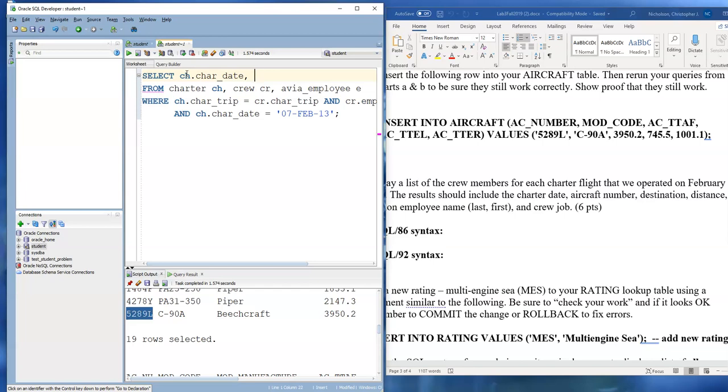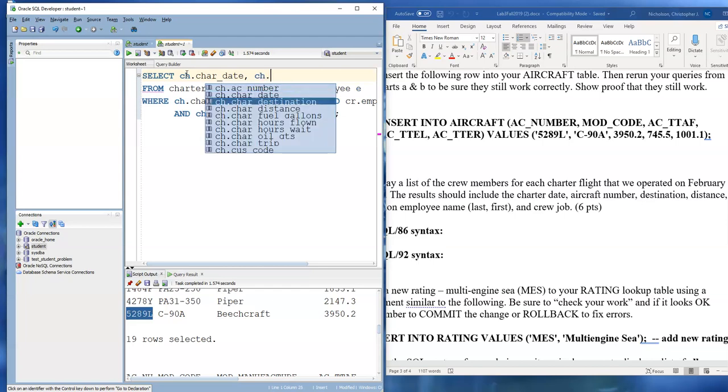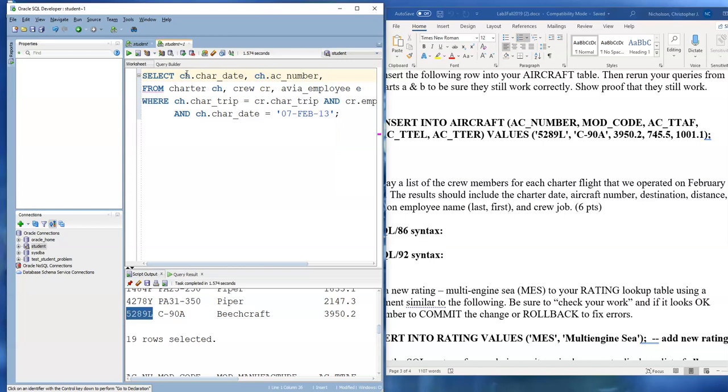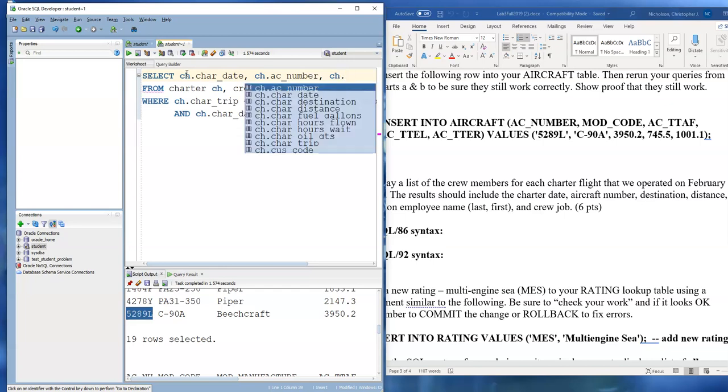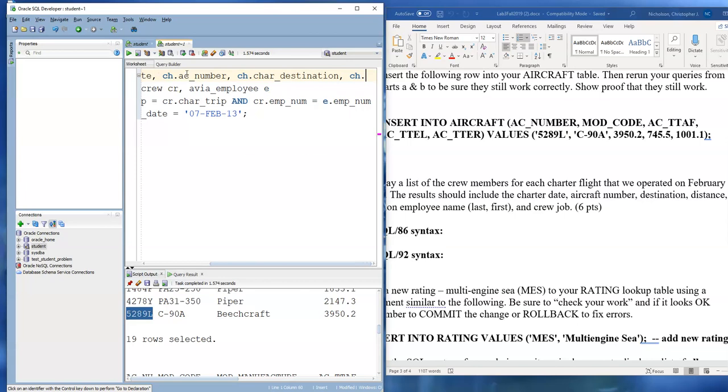So, the results: charter date, aircraft number. That's also in the charter, just because it's the number. Now, if we wanted more information about the aircraft, we would have to bring in the aircraft table. But because we only need that foreign key value, we don't have to put anything else from the aircraft table. So don't worry about it. We need the aircraft number, the destination, comma, ch.distance. I know some people are like, why can't you do this faster? Because I'm talking to you at the same time. Chewing gum would also slow me down.